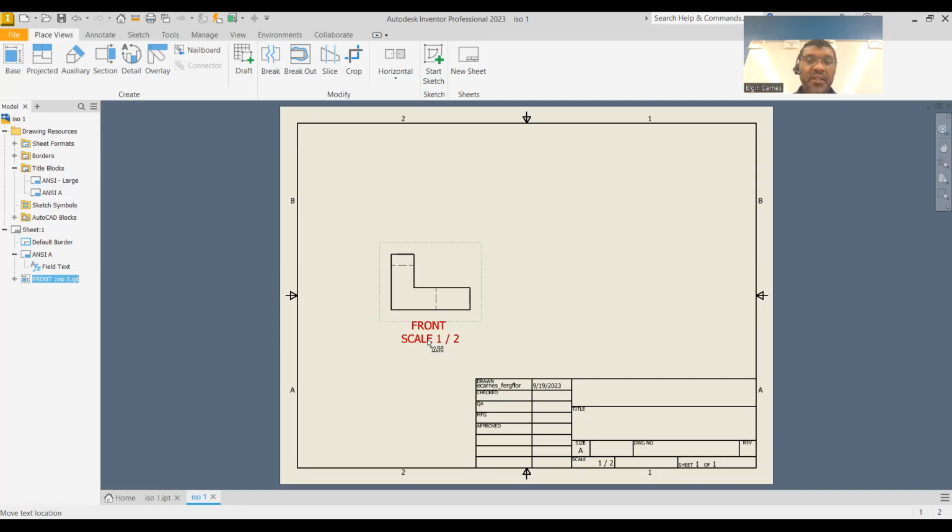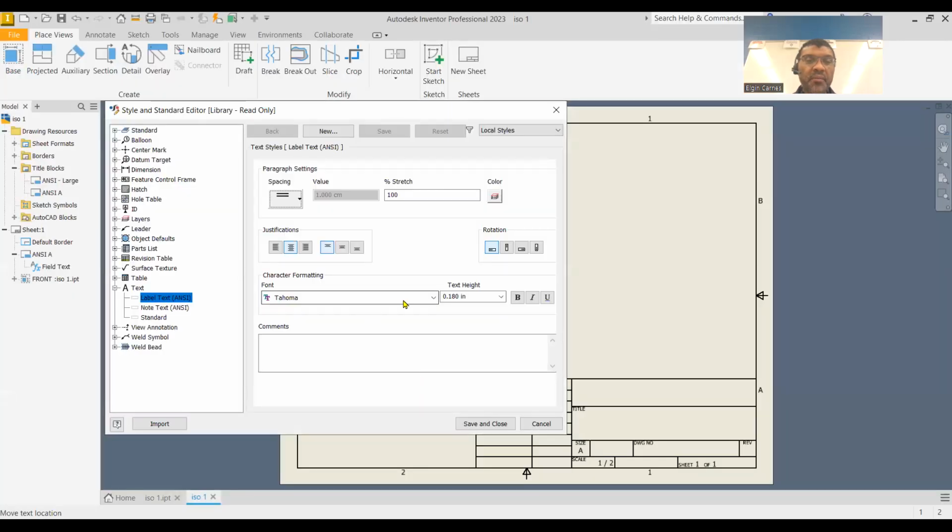Next thing I want to do is right click on the front scale, and do an edit text style. Right click, edit text style. Where it says text height, we're going to change it to 0.1. We're going to make it bold. And then hit save and close.